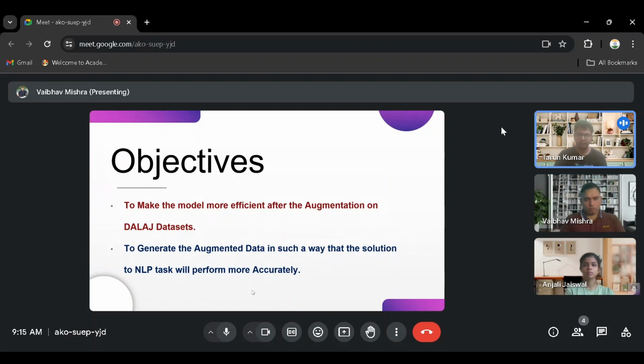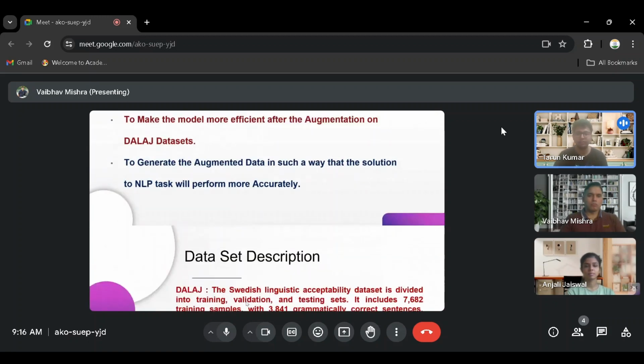So these are our objectives. To make a model more efficient after the data augmentation on the large data set, I will be explaining what this large data set is in the further slides. Our next objective is to generate augmented data, which I have explained previously, in such a way that the solution of NLP tasks will perform more accurately, so that we can achieve our result in a good way, or we can enhance our evaluation metric results. So these are our two main goals which we want to achieve in future.